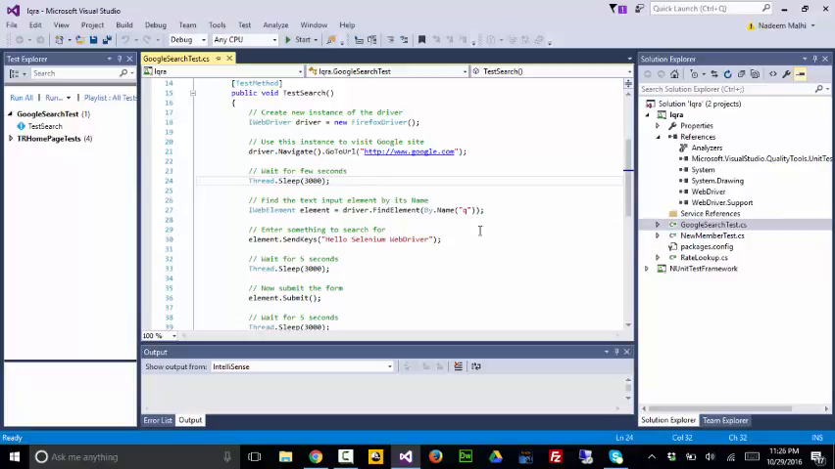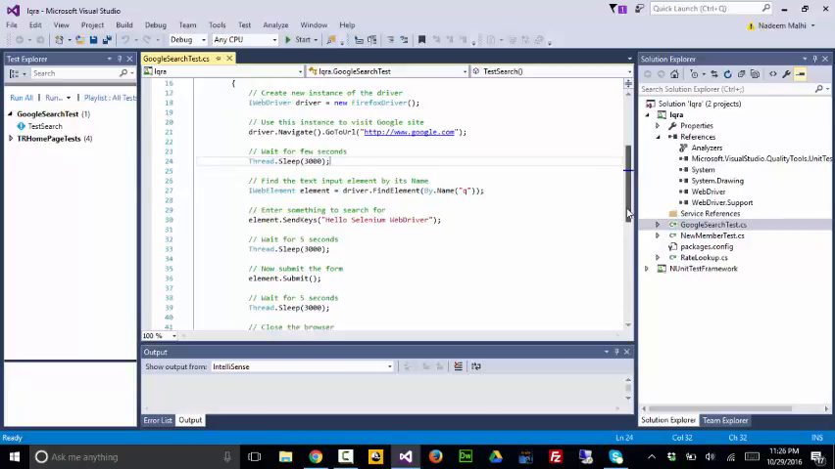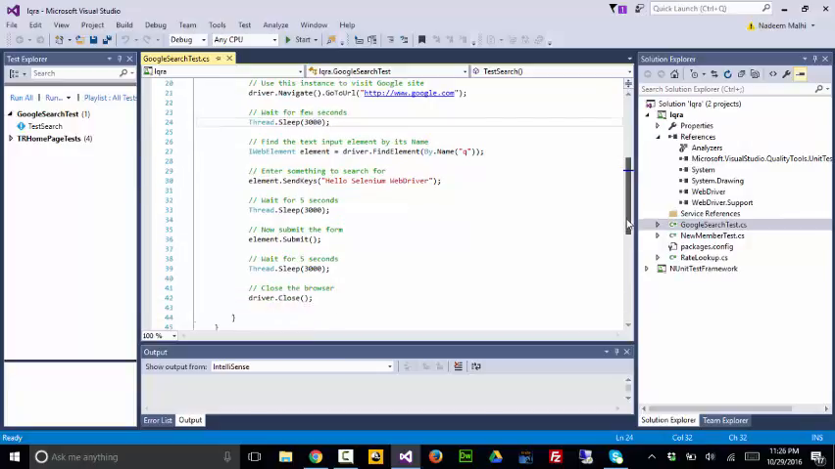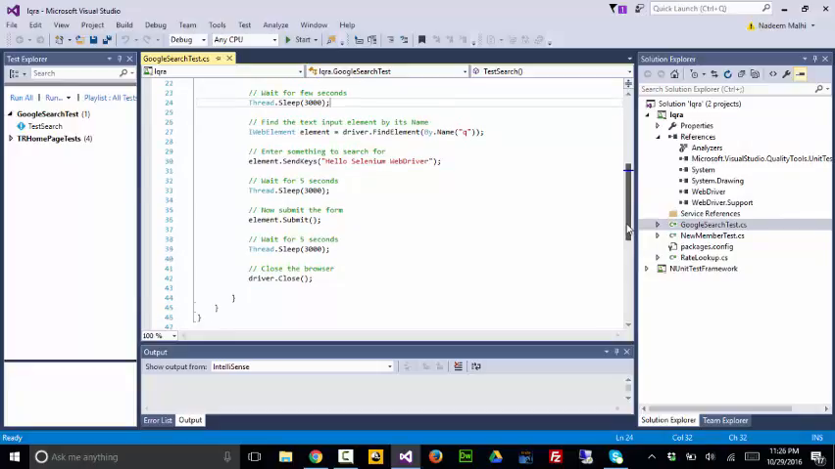And once we have located that element, we are going to put text into it. SendKeys is the method which you use to send text into that text box. So we are going to put "hello Selenium WebDriver" as the text in that text box. Then again we'll put in some wait, and then we'll click on the submit button and you'll see the result there. And in the end, we are going to close the browser.